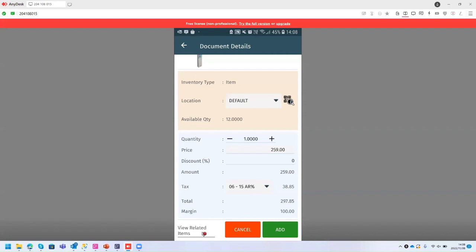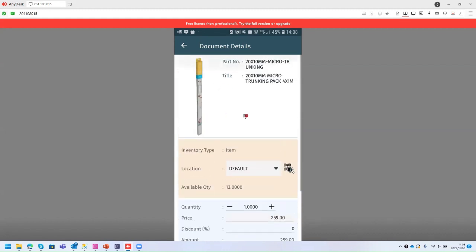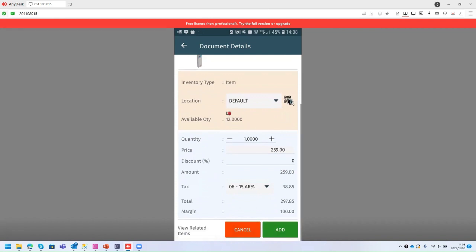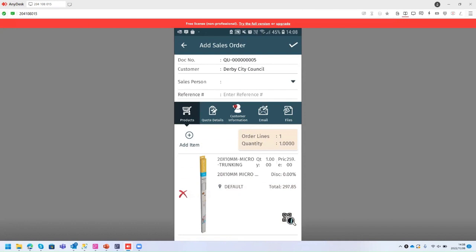tax code, okay? You'll see that we've also got a view related items tab, which will show us any items that are related to this item, which is again set up in the inventory master file within Palladium. So we just click add, and it'll then add that item to the order.